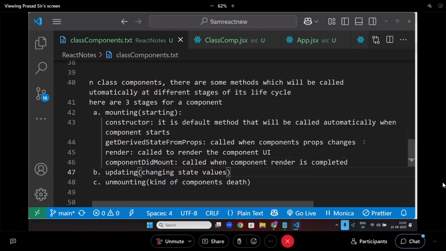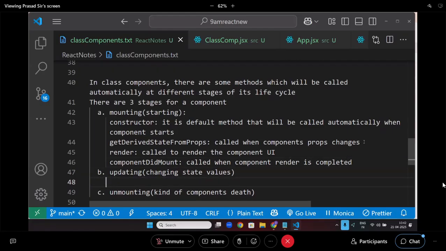Same way, updating state. Sir, I'm clicking, zero value is there. I click the button plus. When I click the button plus, the component will get updated again. Zero value is becoming one. Sir, when zero value is becoming one, what are the things it will do?